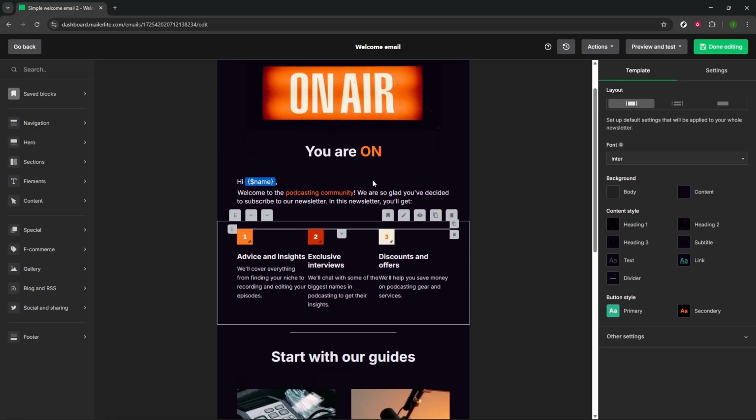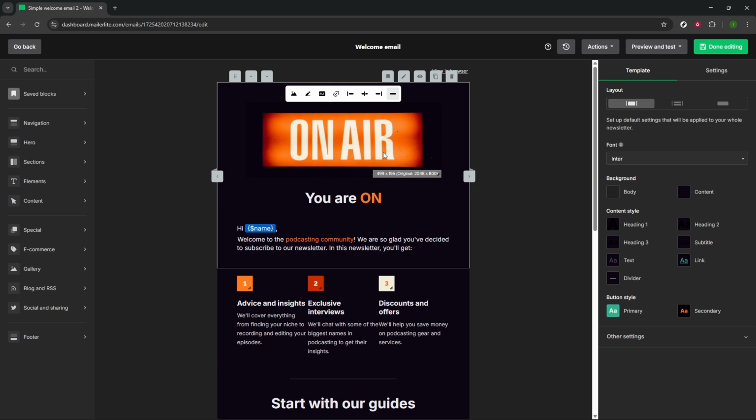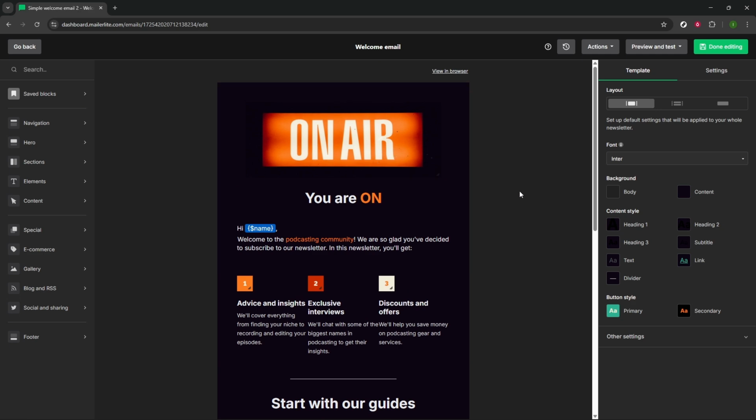Make sure your footer is complete with the required details for compliance, and keep your from name consistent with what subscribers expect. If you used a template, refine the layout blocks. If you started from scratch, use the drag and drop elements to build a clean, scannable structure. When your content looks good on both desktop and mobile previews, click Done Editing.